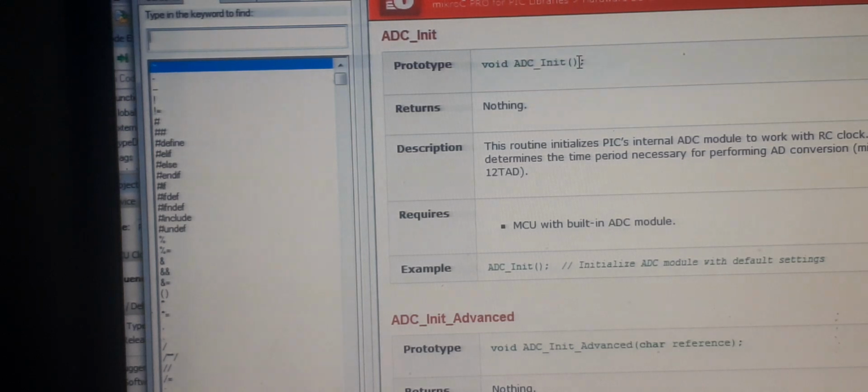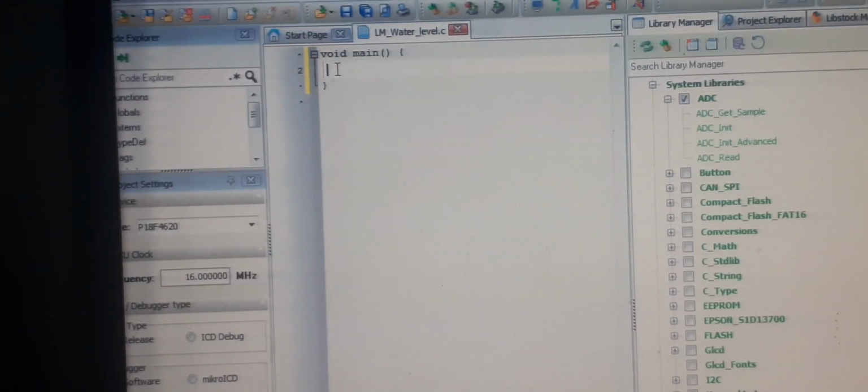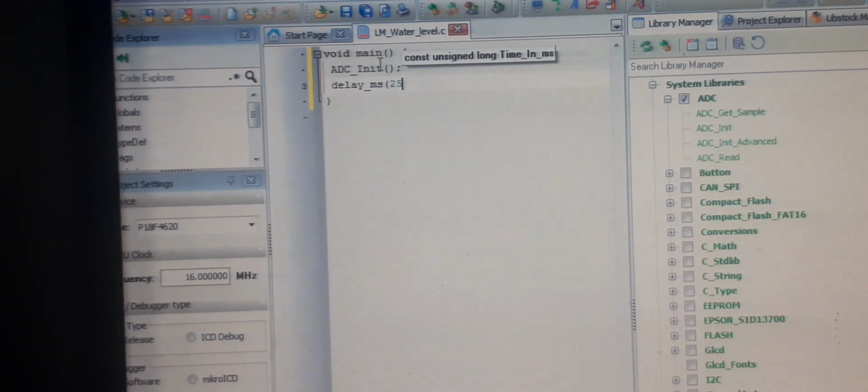Sorry, the IDE crashed. I restarted the IDE. Okay, here is our command. We copy it, ADC initialize. You simply need this command. It will initialize the ADC module. Give it some safety delay, like a delay of 250 ms will be enough.